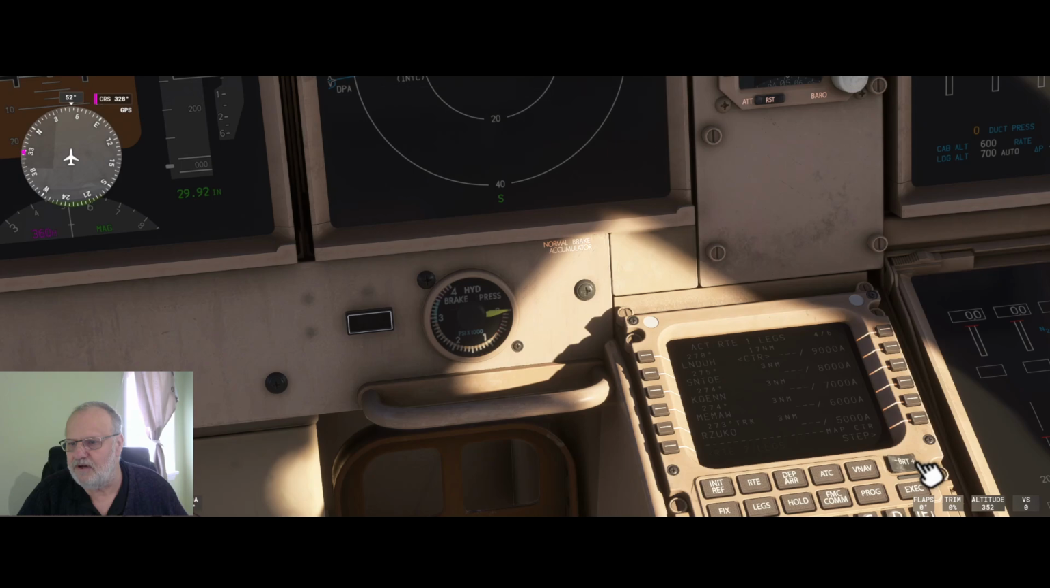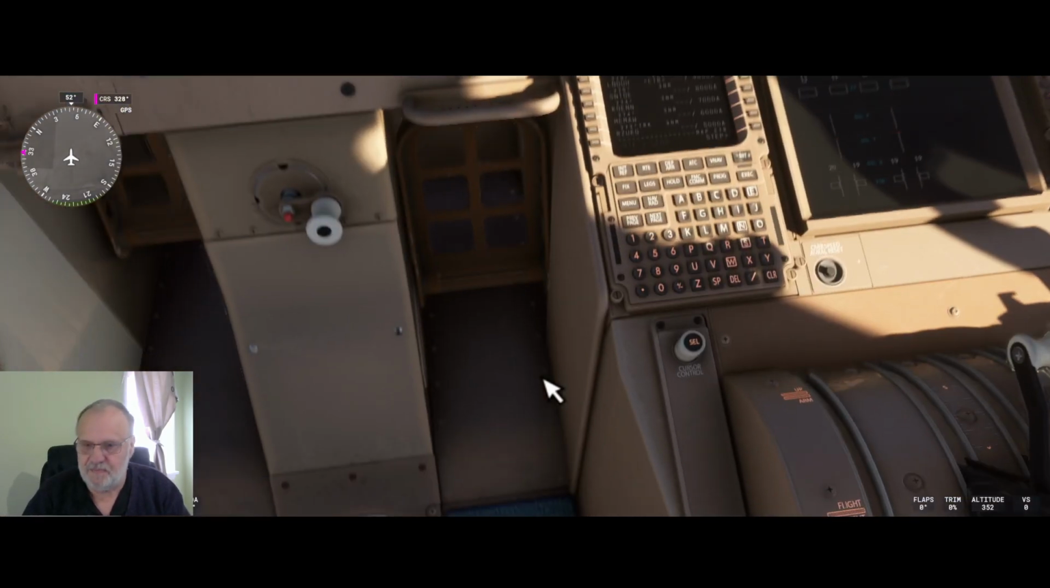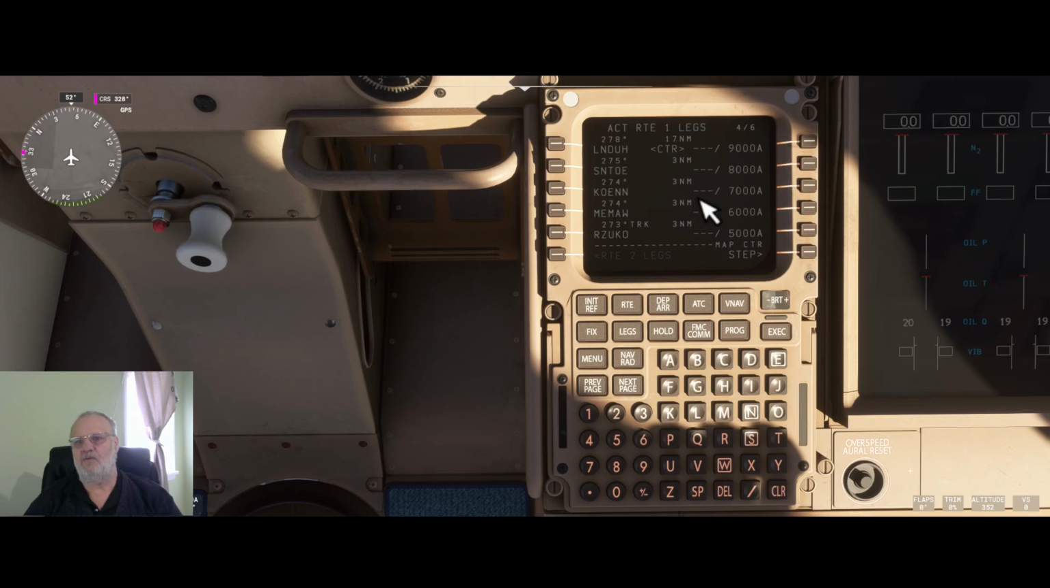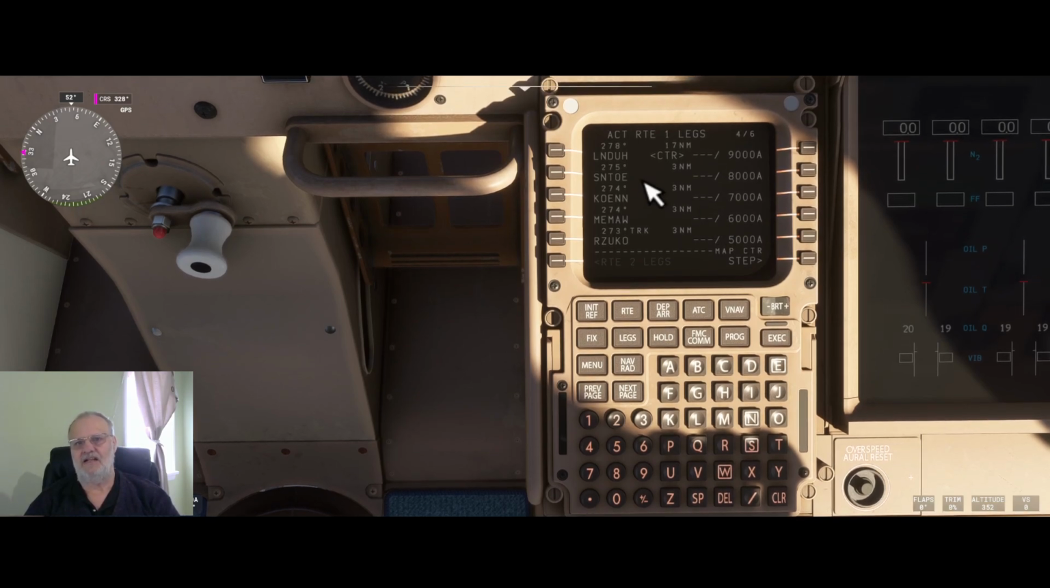Can I turn this up brighter? Is it not bright enough? Look at that. Okay, so I'm going to talk just briefly about what we're seeing in here. What does this stuff mean? And that kind of stuff. So we are flying from here to here. It's a total of 3 nautical miles to get to there.